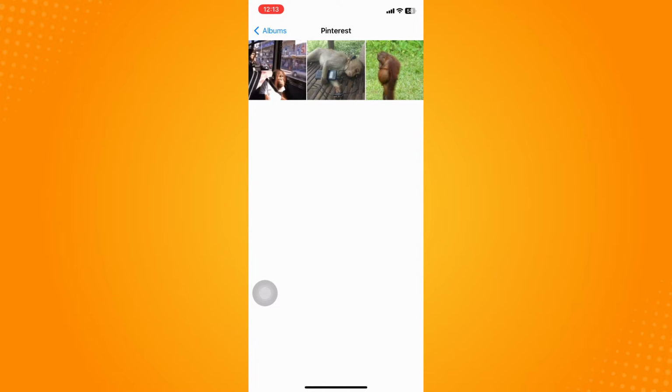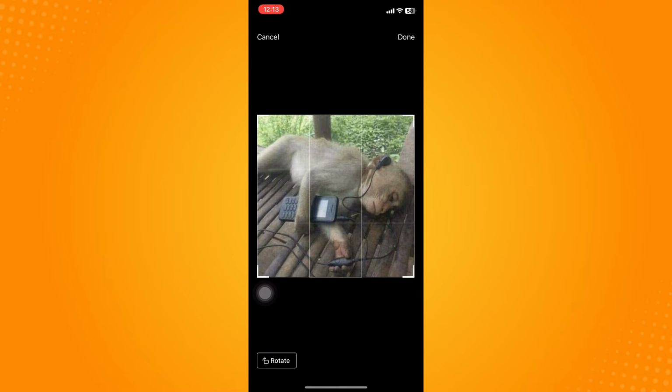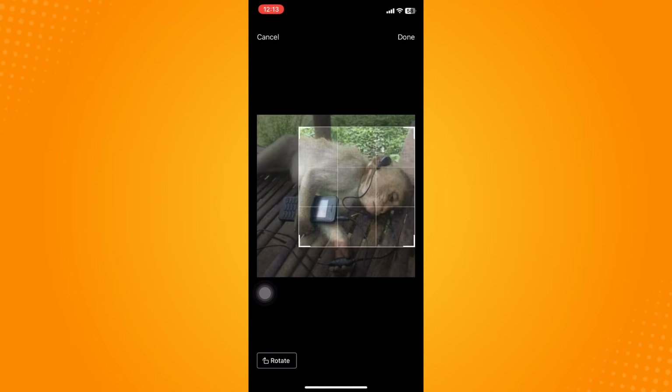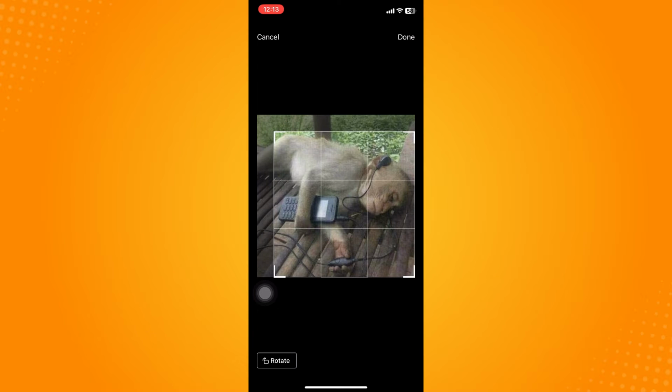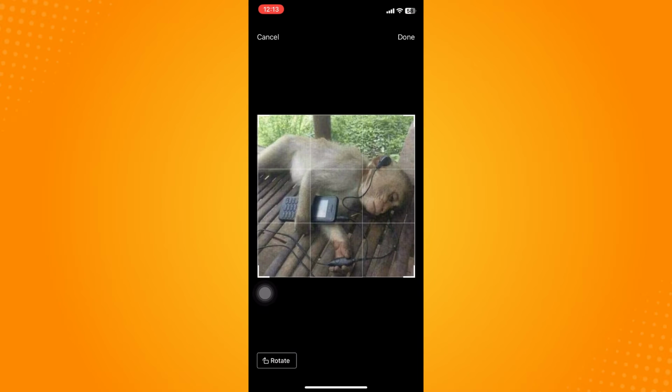So let's say this one, I want to use this. You can actually edit this. Either you crop a little bit of it and just focus on this, or you can keep the whole picture, and you can even rotate the picture. For me, I just want to put it that way.